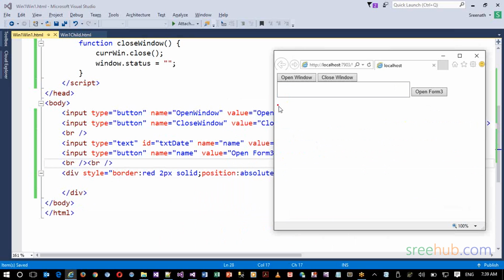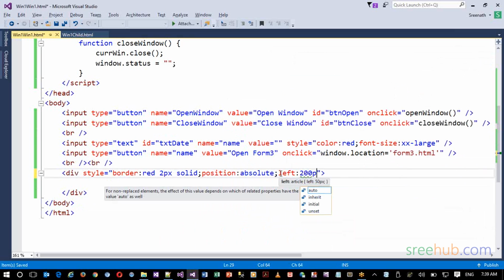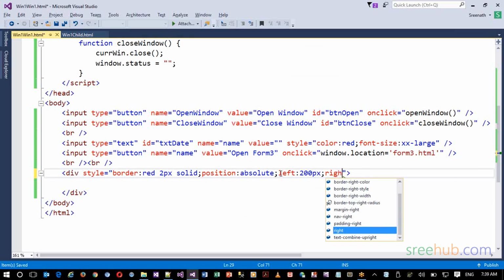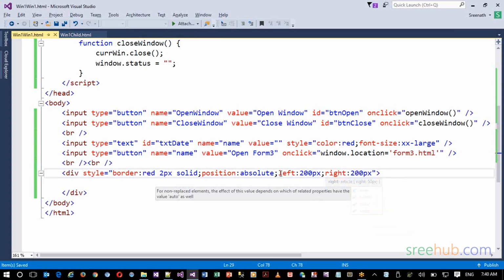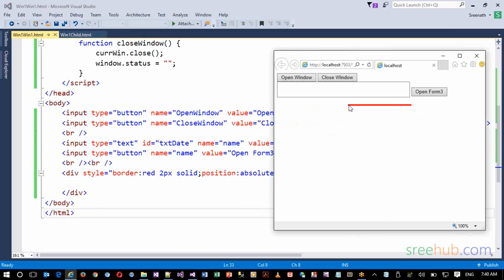right? For instance, let me give the left and right coordinates. Left and right in the sense, left meaning from kind of your x-axis or y-axis, and right meaning from your x-axis basically. So which means I'm actually looking for left, let's say I'm going to take 200 px, and right to 200 px, meaning I'm going to take this from both the coordinates of the window, and I want to draw it from here, kind of.